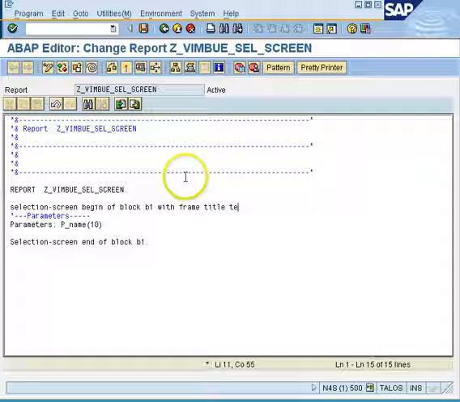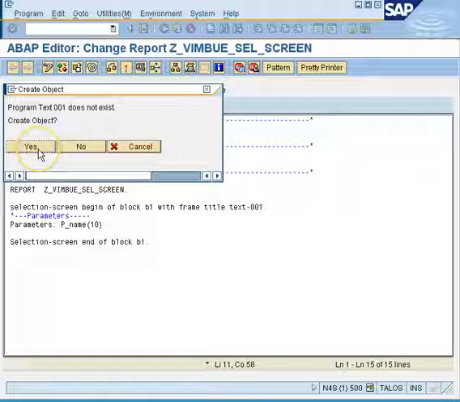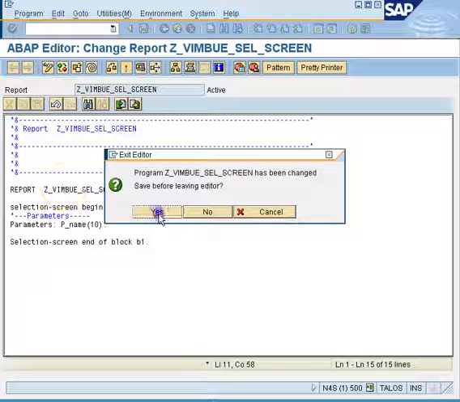You have a keyword TITLE, and then you can have a text symbol, text-001. Now text symbol 001 is not yet created. To create a text symbol, just double click and use the forward navigation functionality. Say yes, and then save the current changes you have made so far.